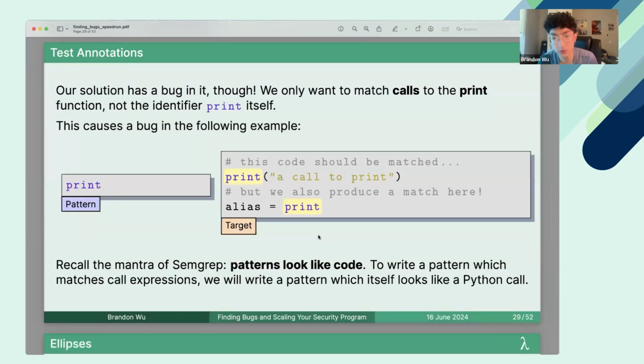But we have kind of a bug, right? Because we only want to match calls to the print function and not the identifier print. So for instance, if I did print against this target, this rule code file, we would match this call to print, but we would also match here. This is not a call to print. This is just us aliasing the name print. Do you see the difference? Let's say that we have a critical bug that only comes up if you call the function print. This is not a call, this is just us mentioning the identifier print.